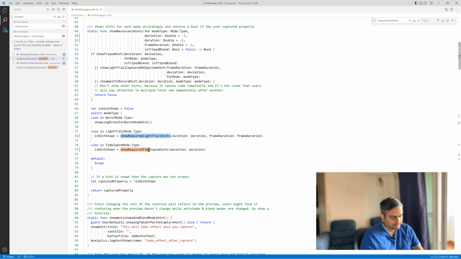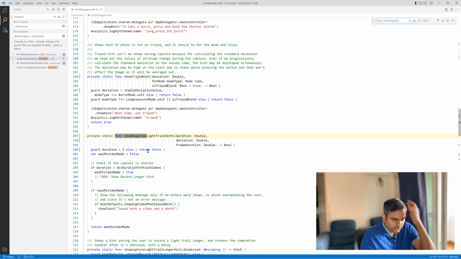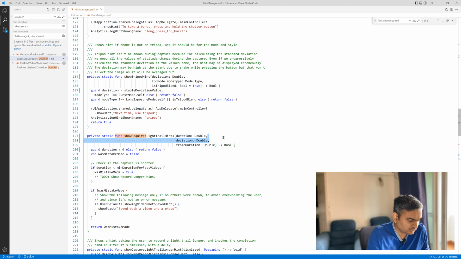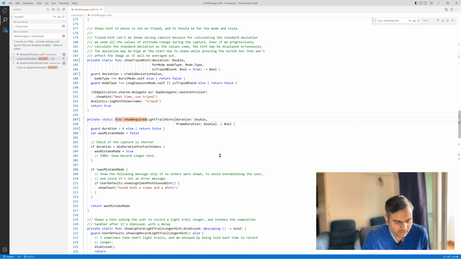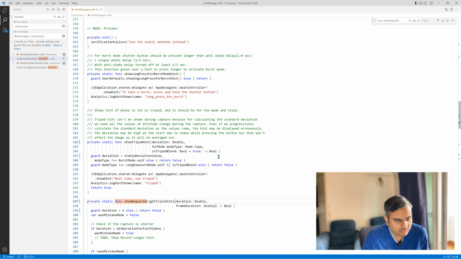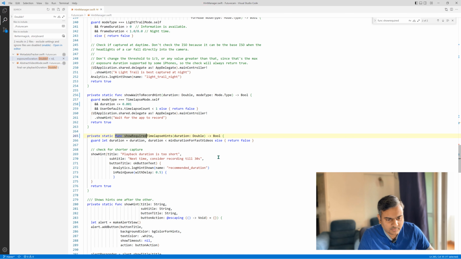Show required, wait, show required light trail hints handles duration. Does it handle deviation? No, it doesn't. Show required time lapse hints also takes a duration. Okay.